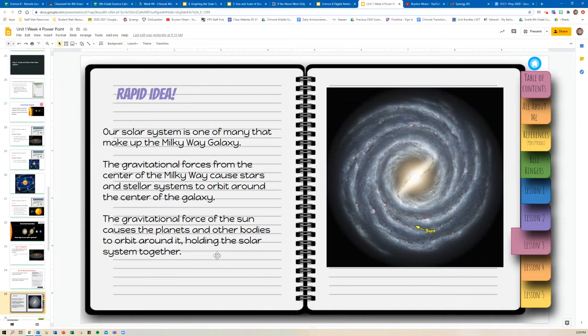All right, guys, rapid idea. So your rapid idea today is our solar system is one of many that make up the Milky Way galaxy. So there's a lot of solar systems in the Milky Way galaxy. And the gravitational force from the center of the Milky Way causes stars and stellar systems to orbit around the center of the galaxy. Think about the center of the Milky Way as a big, big, big star, a big sun that has a really strong gravitational pull. However, the gravitational force of the sun causes the planets and other bodies to orbit around it, and that keeps our specific solar system in place. As you can see, the sun is this tiny, small speck in this large Milky Way system.